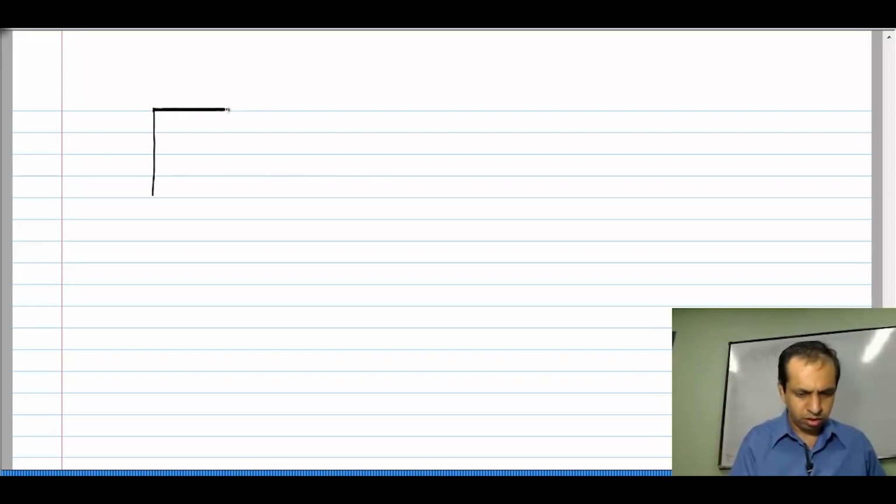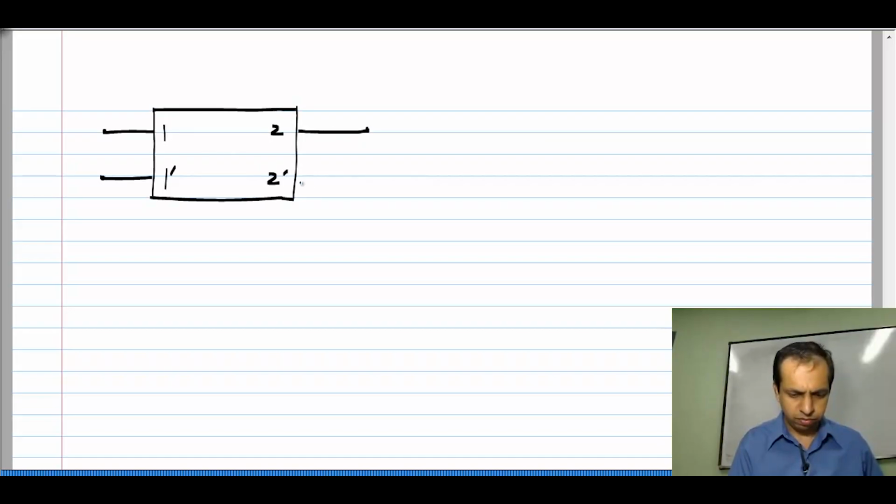We have proved the reciprocity of resistive two-port networks, but only for 3-terminal two-ports. Now, we will see how it can be very simply extended to 4-terminal resistive two-ports. Okay. So, let us say we have a 4-terminal two-port like this, and it consists only of resistors. Okay. Now, what is it that we want to prove?